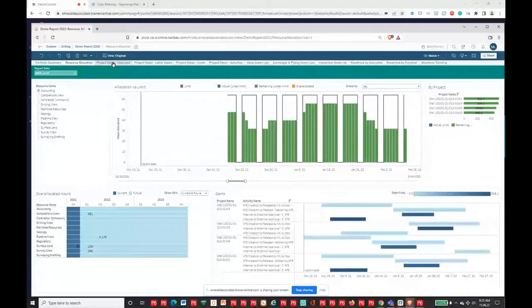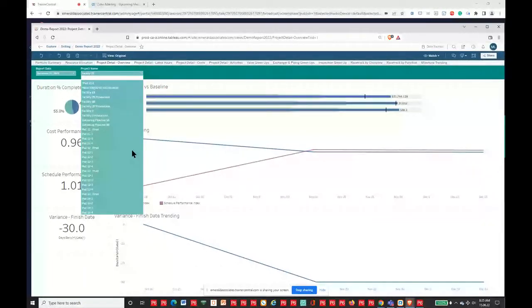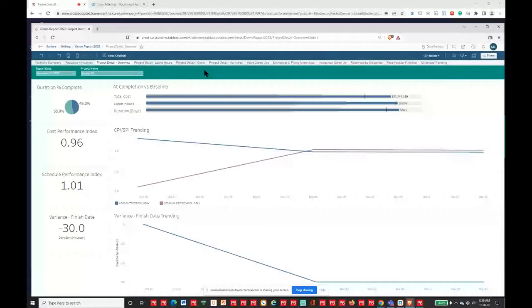One of them is called Facility 2B. That one has been a bit of a struggle as of late, so I want to keep an eye on what's going on. So if I go into the project detail overview, you can see this is already on Facility 2B, but I can scroll through and click on any project that's in my portfolio. So let's have a look at Facility 2B first of all.